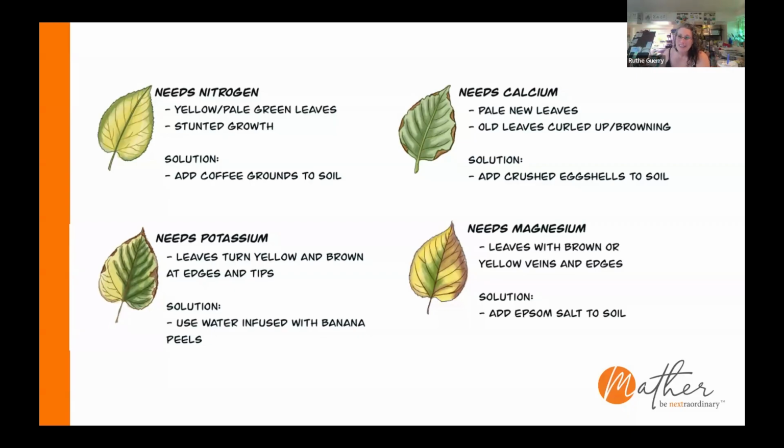It's always a good rule of thumb to have those eggshells to add that extra calcium. Now, how do we know when our plant needs more calcium? Some of the indicators are that the new leaves that are growing are going to be really pale green. And the older, already established leaves will start to curl up and brown around the edges. So you'll see those leaves kind of fade in color.